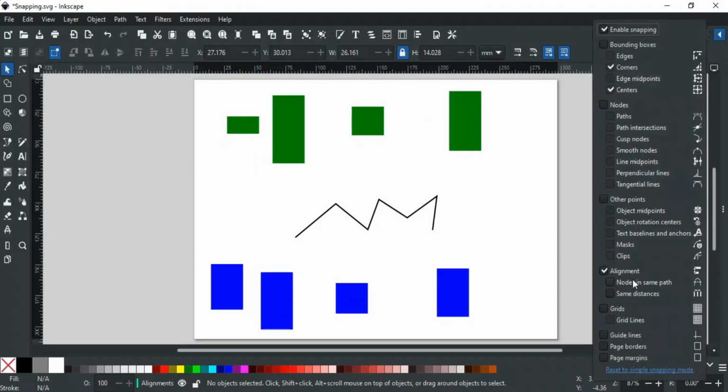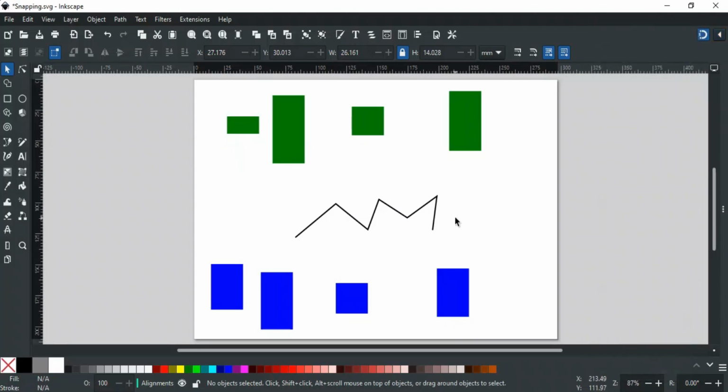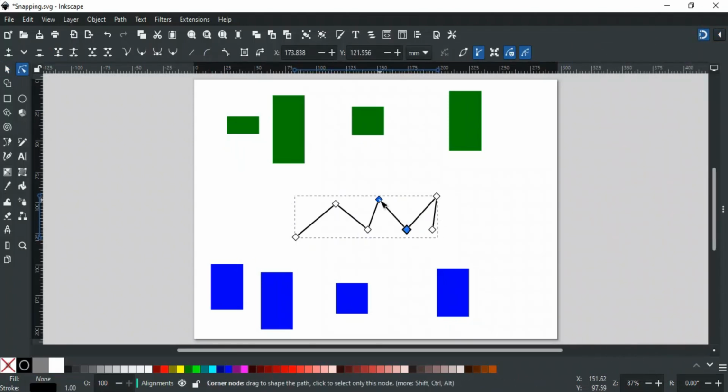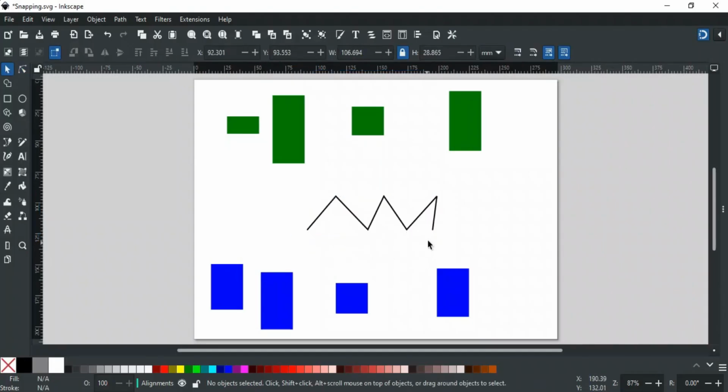The first option here is nodes in the same path. This lets you align nodes along the same path directly on the canvas. For example, if I enable this and edit this path with the node tool, you can see the smart guides in blue, helping me align the nodes perfectly on the canvas.